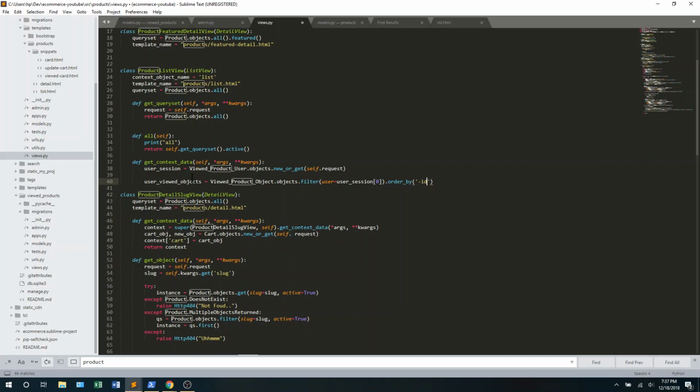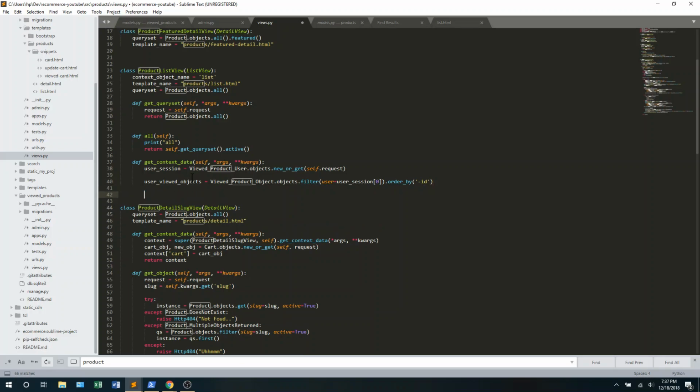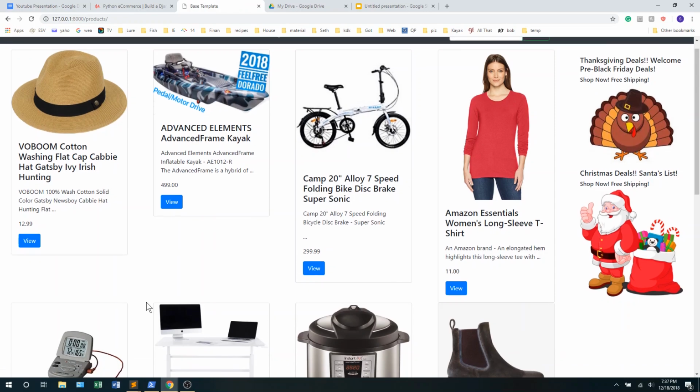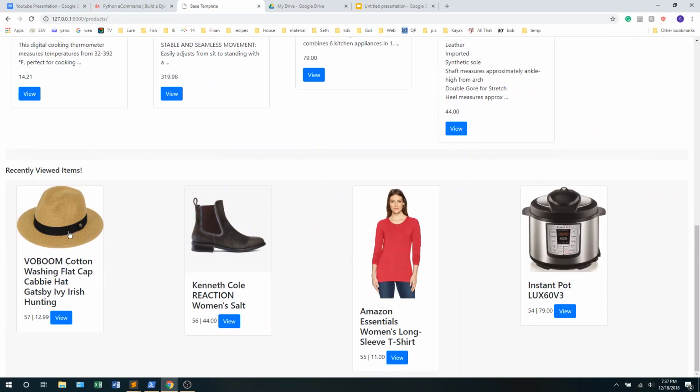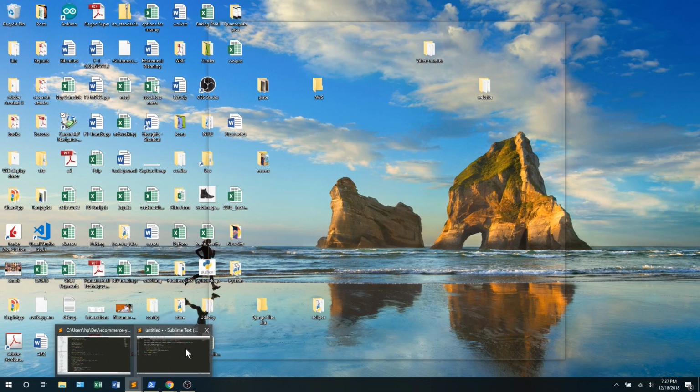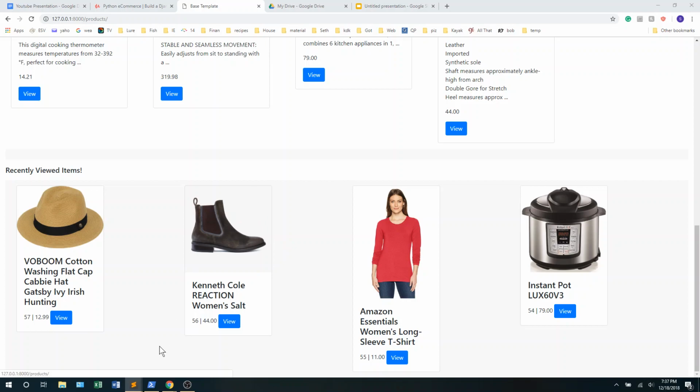And I also want to order it by negative ID because I want, if you go back to our site, I want the last product that the user has looked at first. So that's why I'm ordering it by the negative ID. So it'll be in a reverse order.